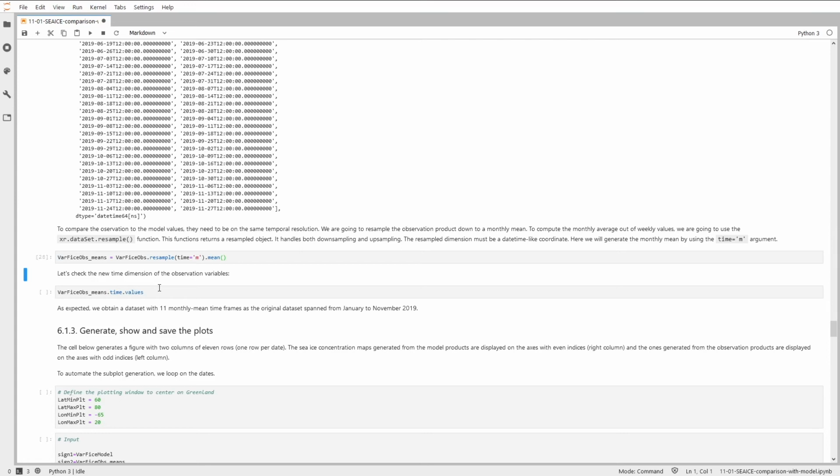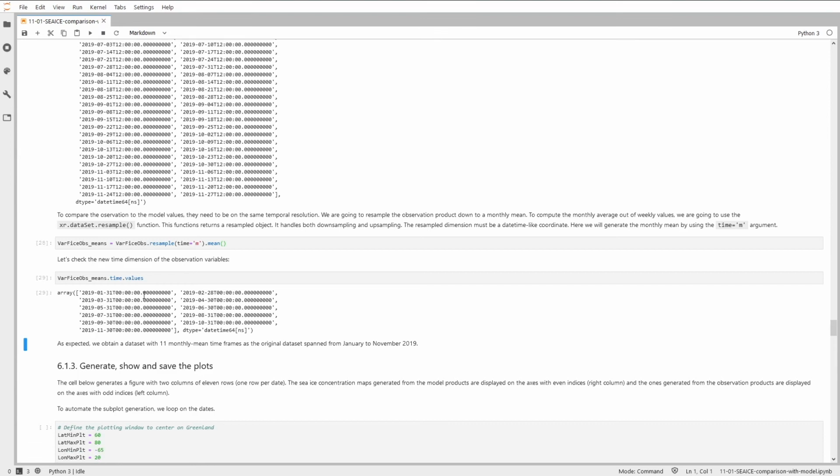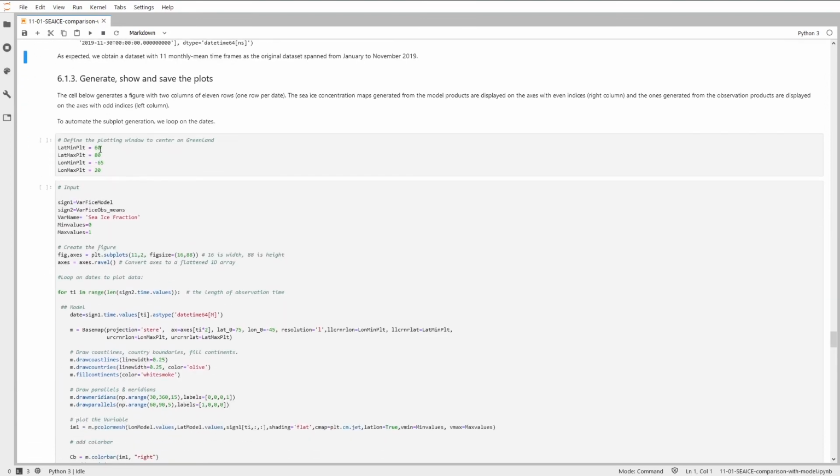It takes quite some time to compute it. And now let's check the new time dimension of the observation variable. As we expected, we obtain a dataset with 11 monthly means time frames, as the original dataset spanned from January to November. So we start in January and we go up to November. So now our observation and model have the same temporal resolution. We can compare them now.